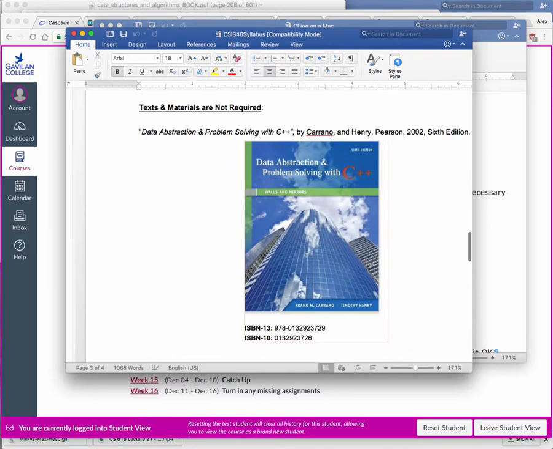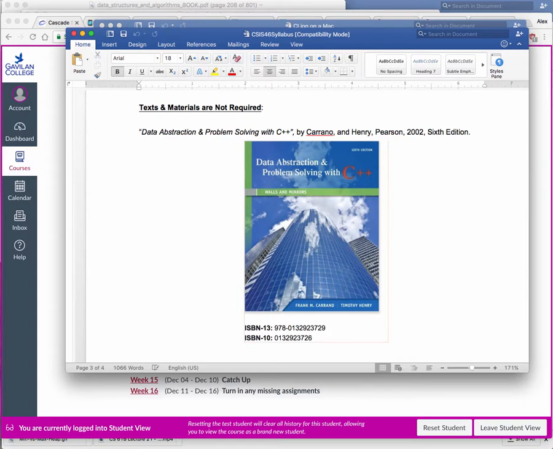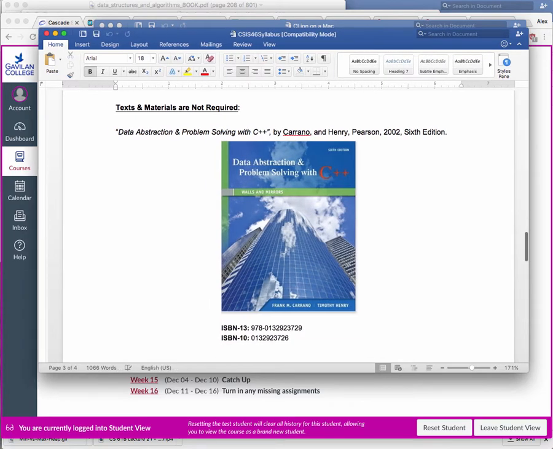Alright, so this is the official textbook. I will use some PowerPoints from it, but you don't really need to have this book.